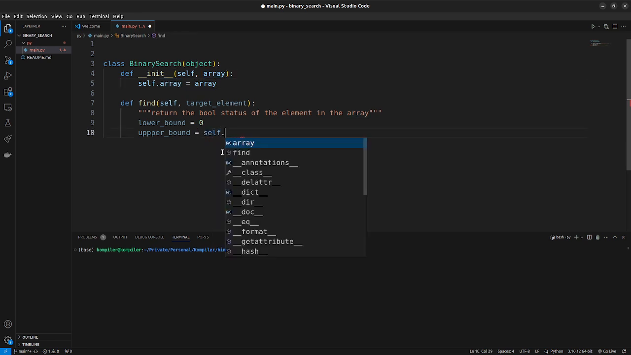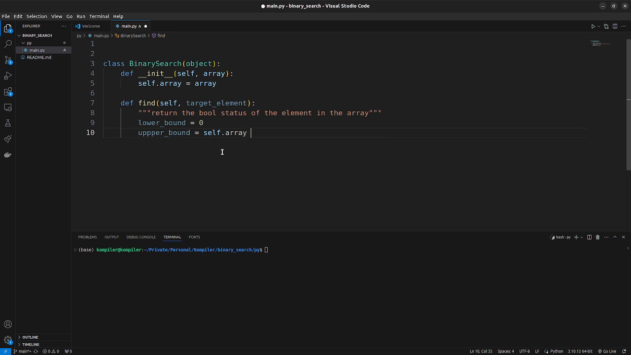So we can get the array, and of course, in Python, we can find the length of the array using the inbuilt length function, the len function. This should work.